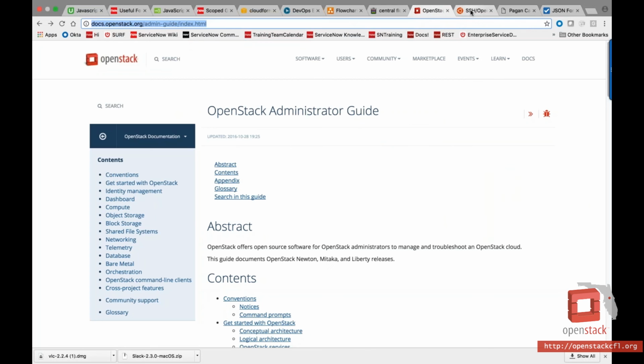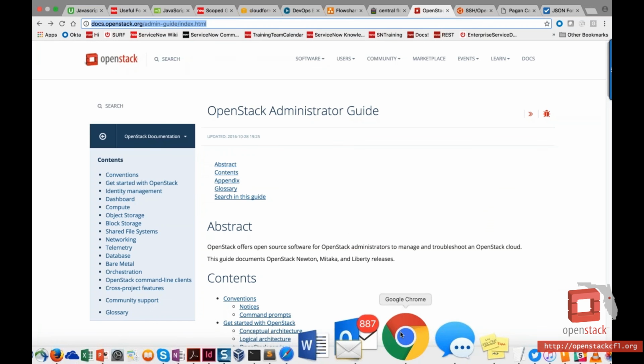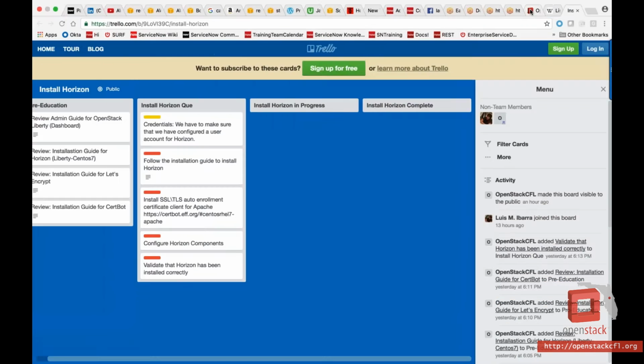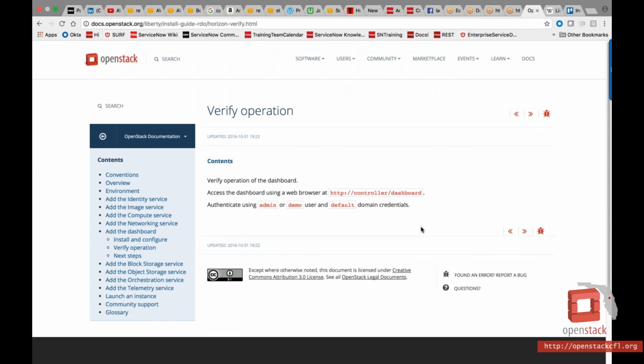So we have the credentials. It's not going to let me do it unless I sign in. So we could still say we did these things. We checked our credentials. We followed the installation guide. We configured the Horizon components. We didn't install the SSL cert for certbot yet, but we can install that. So let's see if we have to figure out that validation is done correctly.